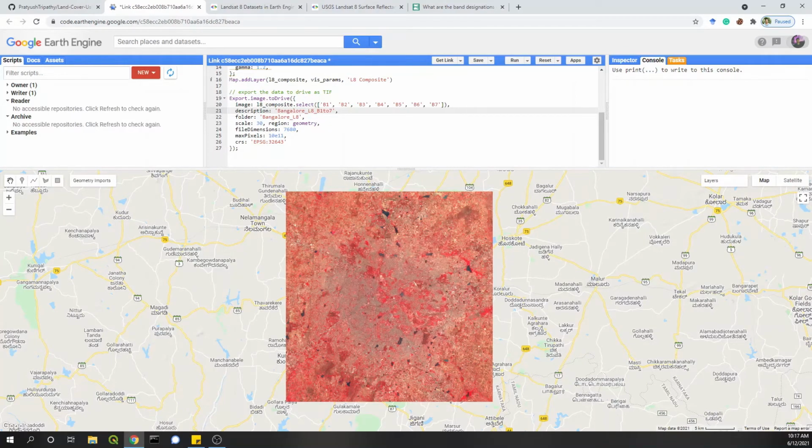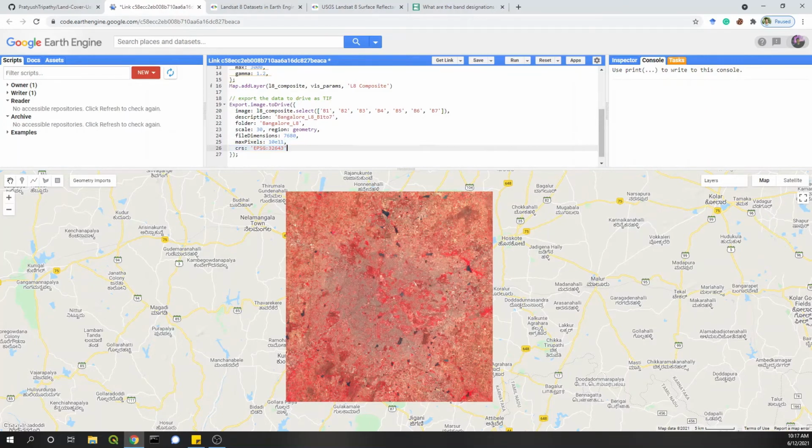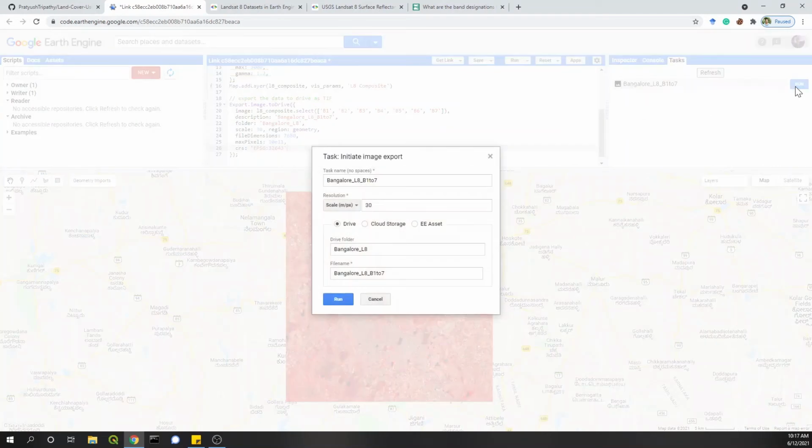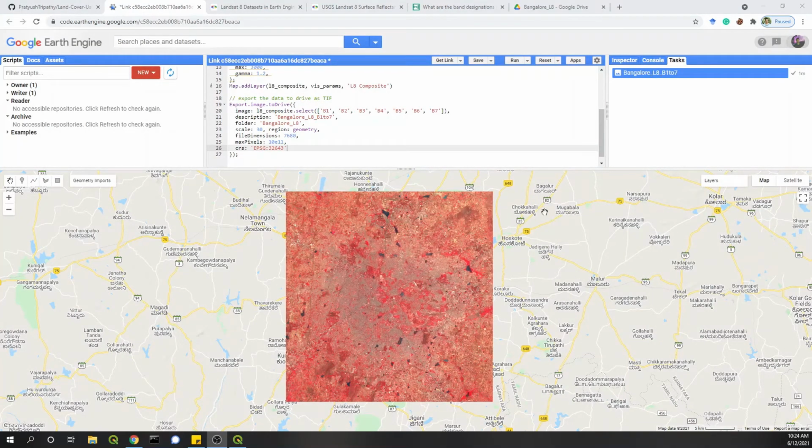CRS is basically the projection. I know that for my area it's 32643, which is UTM 43N. If you want, you can also comment out this line or simply remove it and it should work just fine. I'm keeping it. Now when you go to tasks, you see this export to drive task. You run it, keep everything default or change if you want to, and it will go to my drive and then I'll run. Okay, so our task is now complete in roughly a minute.